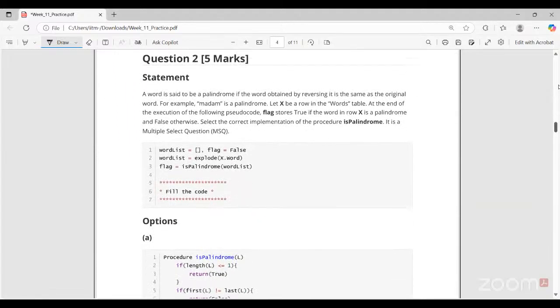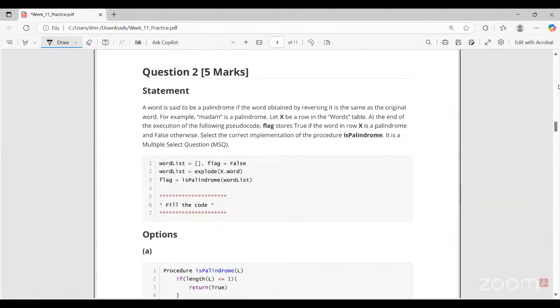Now here we have a second question. A word is said to be a palindrome if the word obtained by reversing is the same as the original word. For example, madam is a palindrome, right? Let X be the row in the words table. At the end of execution of the following pseudocode, flag stores true if the word in row X is a palindrome and false otherwise. Select the correct implementation of the procedure is palindrome.